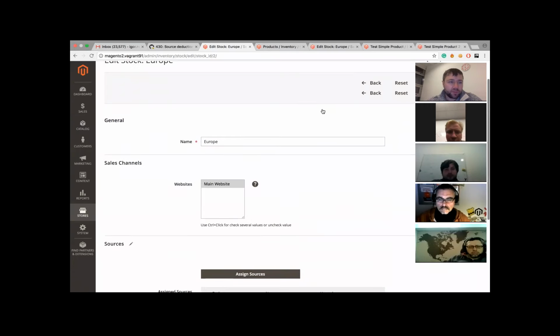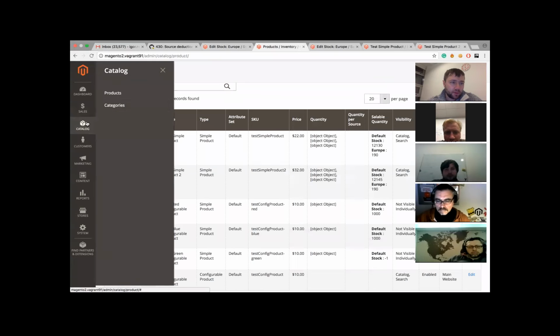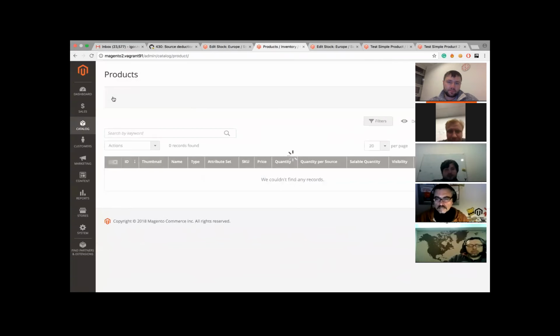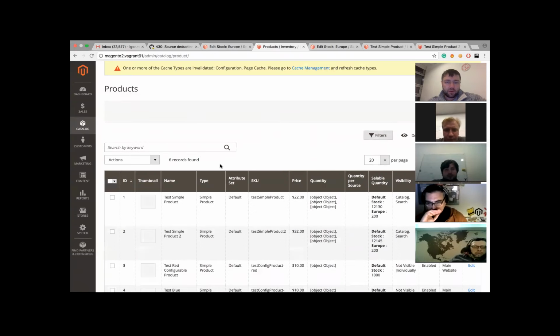So now let me show you the products. Currently we're interested in 2 products: test simple product and test simple product 2. Don't pay attention to this little JavaScript issue. We already have a dedicated issue to fix this. But currently, what we are mostly interested in, let's go and look at these particular products and what stocks we have for this product.